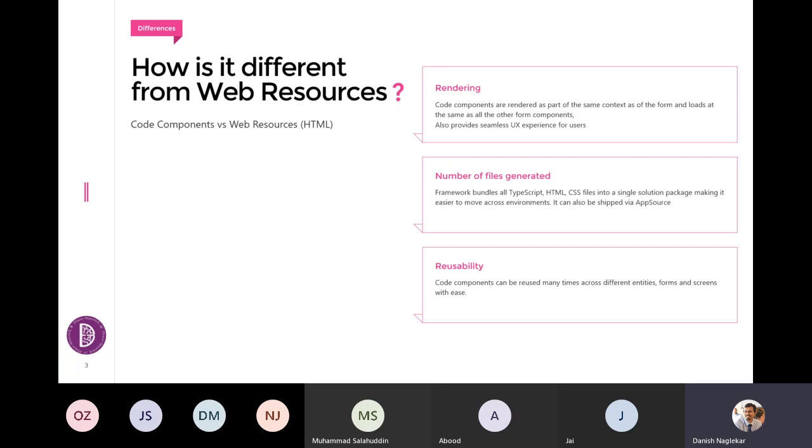Then the second thing is the number of files that are generated. If you're working with HTML, you would have an HTML file, then your CSS file, and then either your JavaScript, or if you're working with TypeScript, then TypeScript files, right? So there would be like 3-4 files at least that you would be working with when you're creating HTML web resources. And then when you want to deploy, you have to make sure that you're deploying the correct files in the correct environment, you're packaging it correctly, all these kinds of things, right? But with code components, you don't have to do that anymore, because there's only one file created all the time.